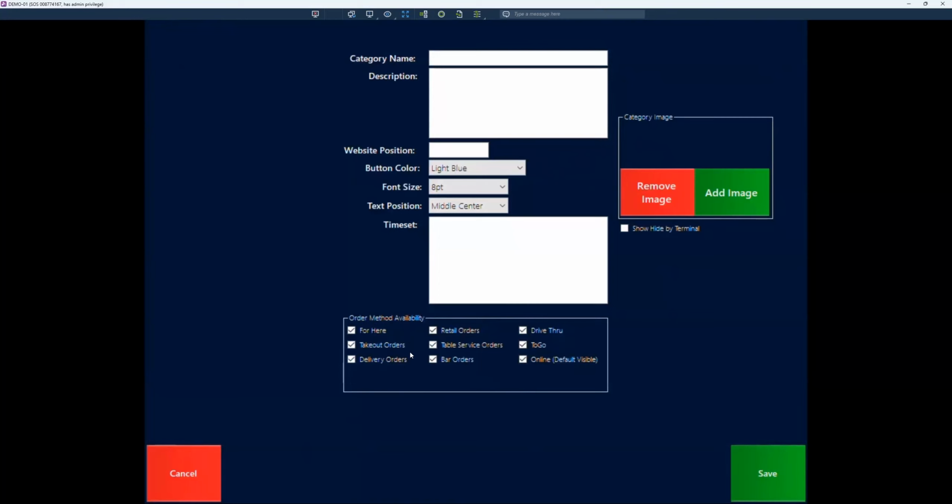To edit an item, you would just select that. To edit a category, you just select the category, and you'll have all the same options here as well as a delete. The delete will deactivate all the items that are in that category underneath it. So if you want to remove the category, but you want to keep the items, you'll need to move the items into another category prior to deleting it here.